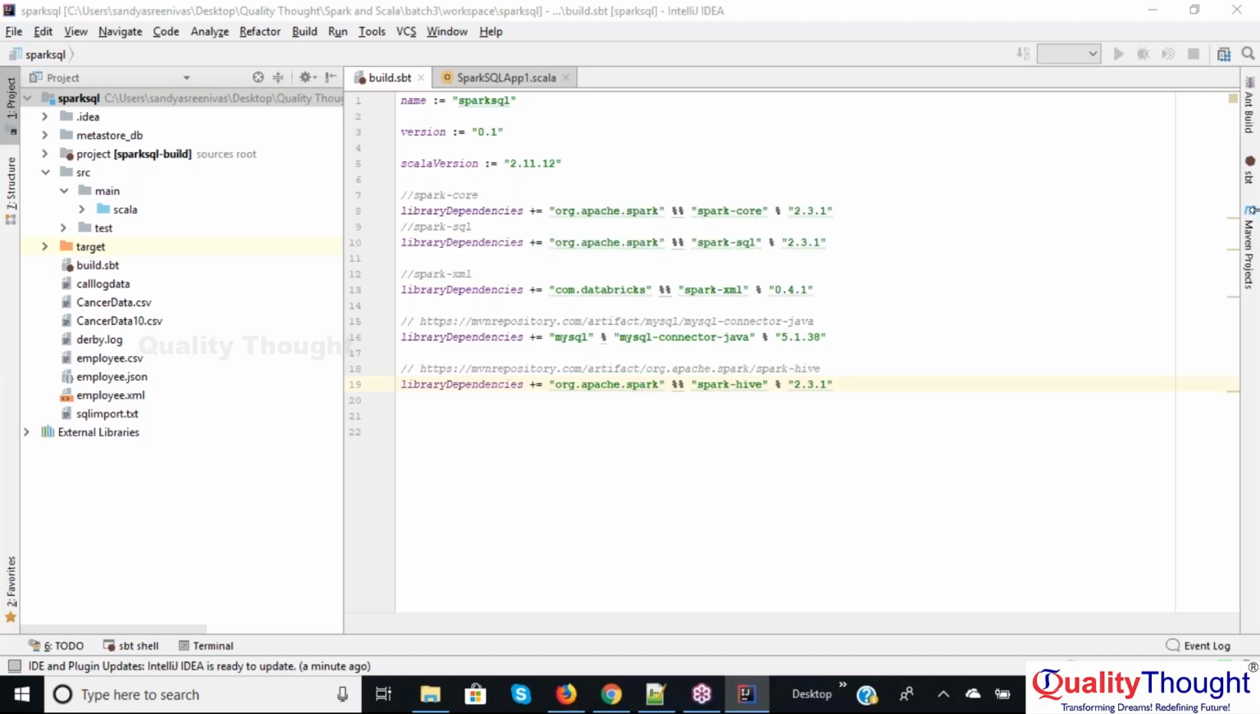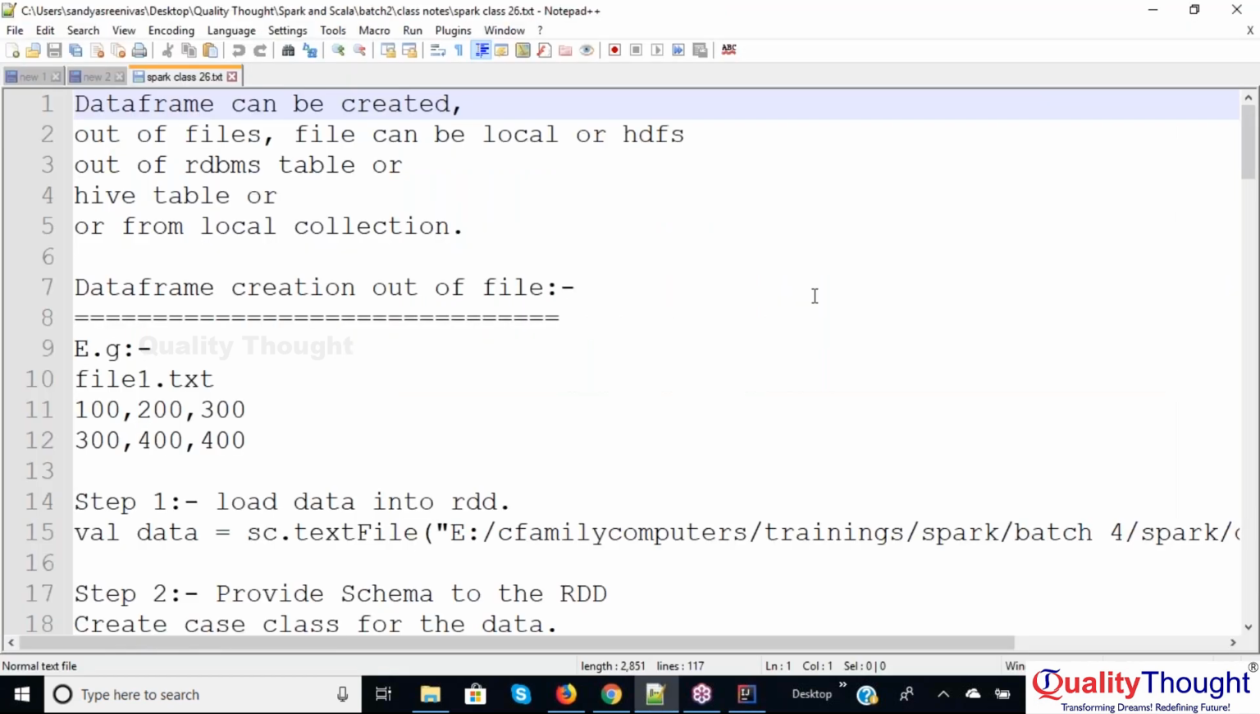In previous classes, we started discussing Spark SQL, right? We discussed how to integrate with Hive. Today's class, we discuss an important one: we can create data frames by using RDDs. We can create data frames from RDDs also.